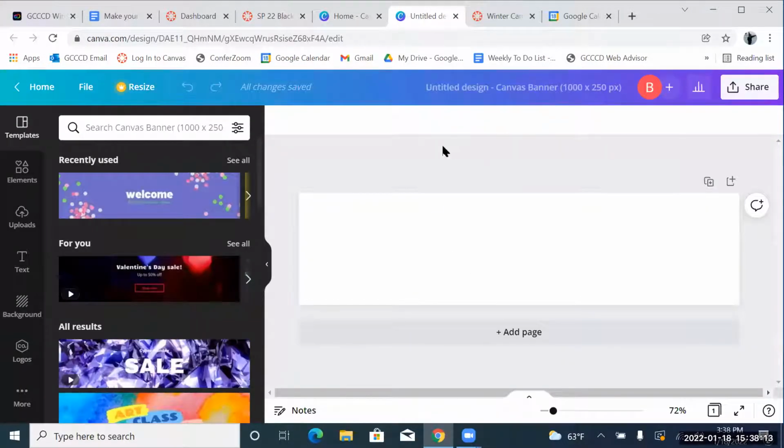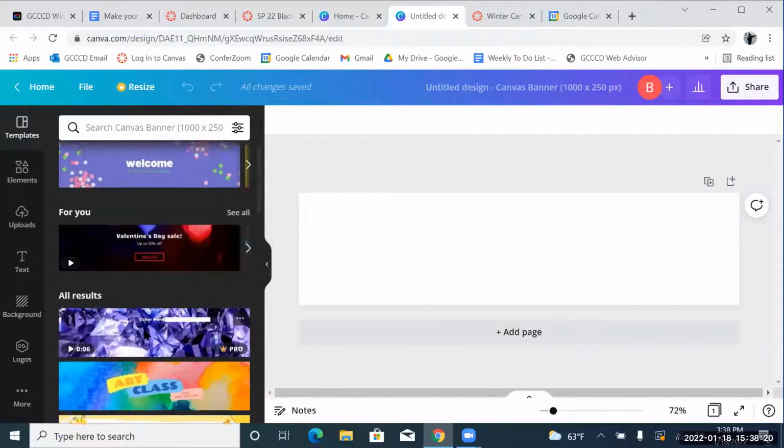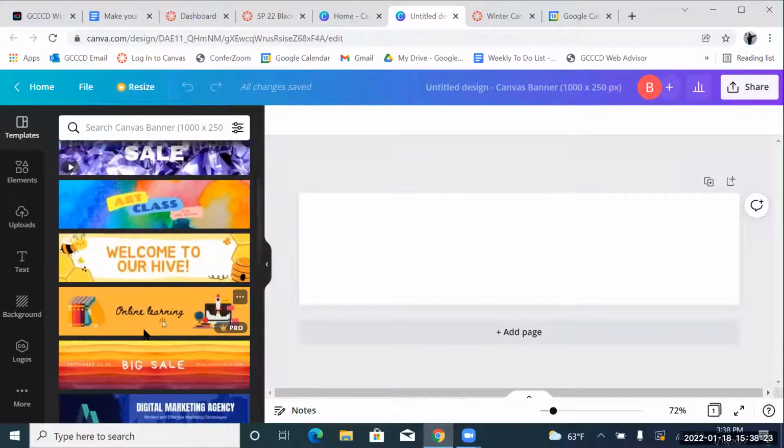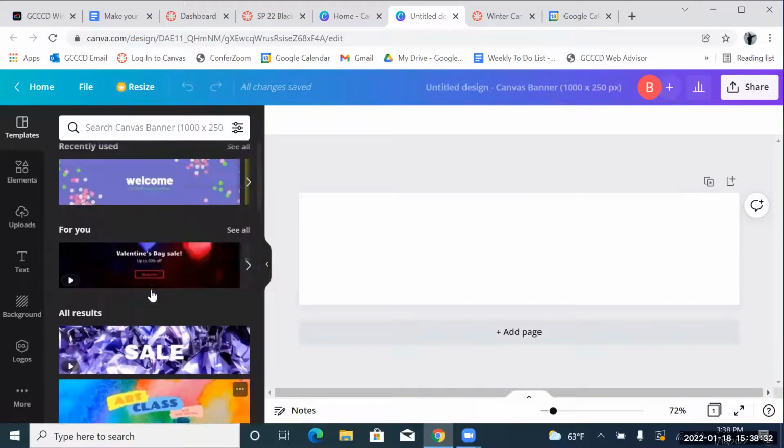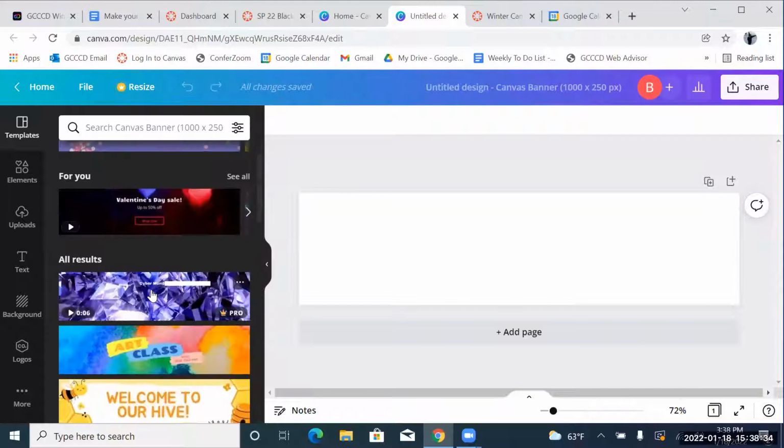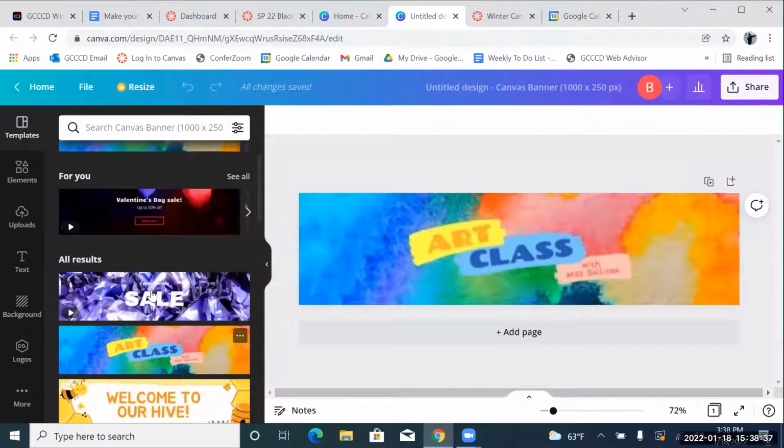So there's a few different things that you can do to get started. You can start from a template. So you can see all of these different templates in here. The only ones you won't have access to with the free account are the ones with the crown that say Pro. So you can pull in a template. Let's say you like this one. You just click on it and it appears on the right-hand side. Now, the beauty of Canva is that you can change all of the different elements that you see here.